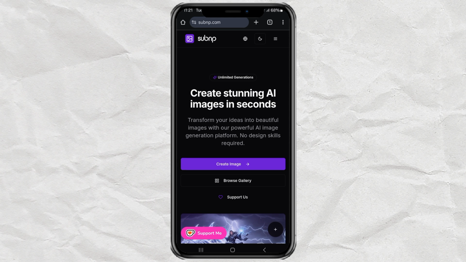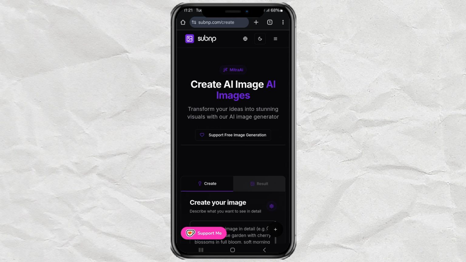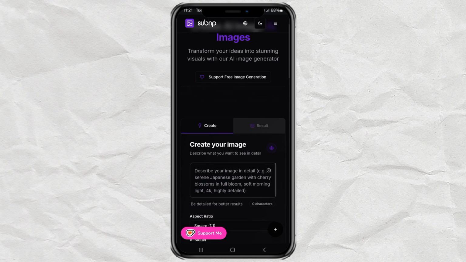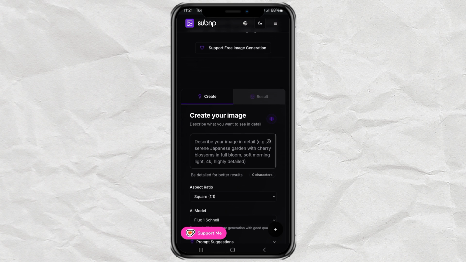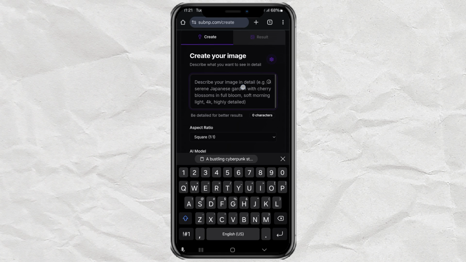Now it's time to generate the image. There's this awesome website that lets you generate AI images for free. No login, no watermark, and totally unlimited. I've dropped the link in the description below, so check that out. Once you're on the site, tap the button that says Create Image. Then paste the prompt you got from ChatGPT into the text field.